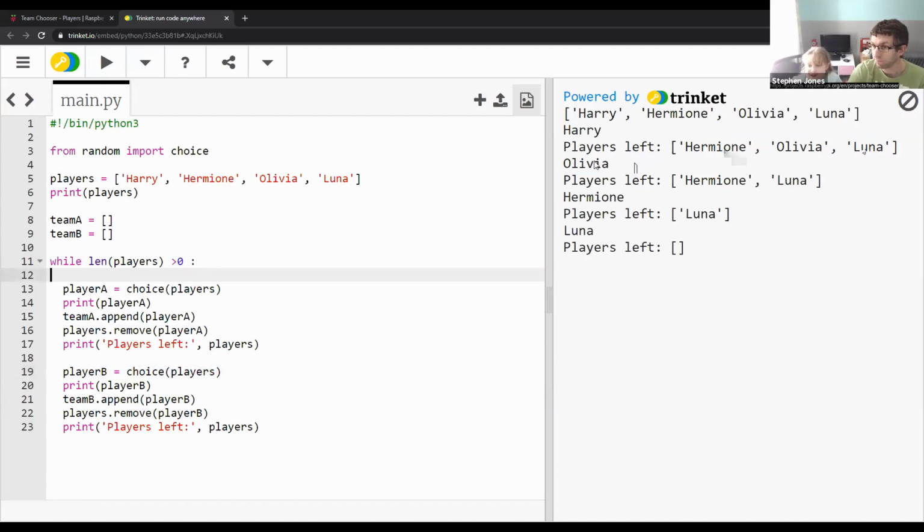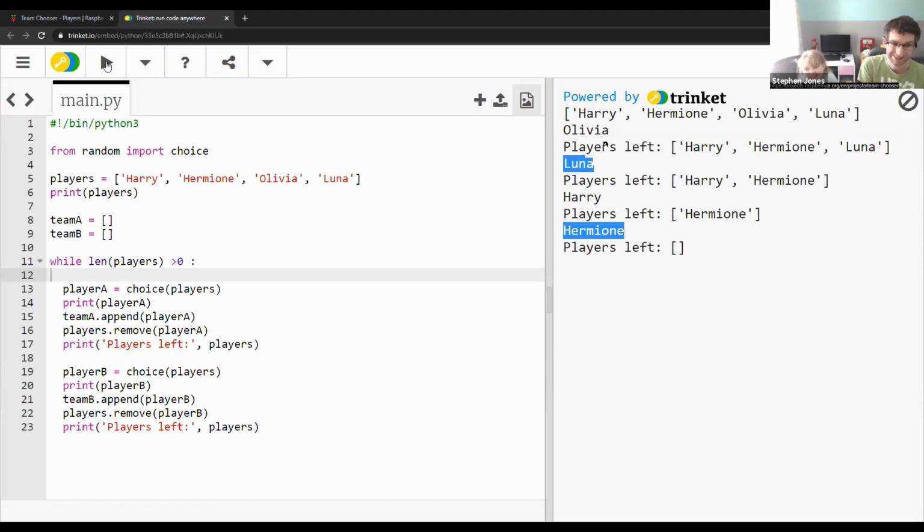Wait, so I'm paired with Luna. You are paired with Luna, yeah. Oh, I wanted Luna. So that's pretty cool now. We've effectively got a bit here that when we run this multiple times, we'll see that Olivia and Harry now are on the same team, and Luna and Hermione. But we can keep running this a number of times. You're in Hermione's team, you're happy now.